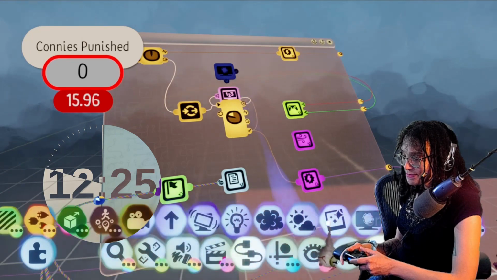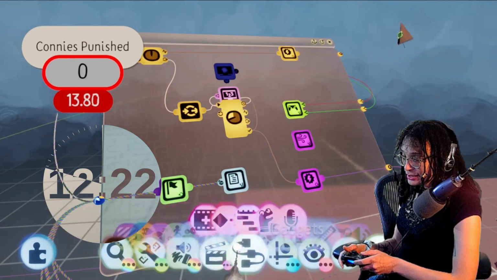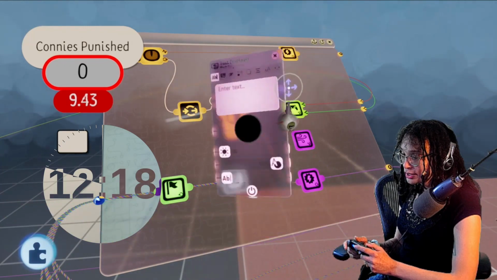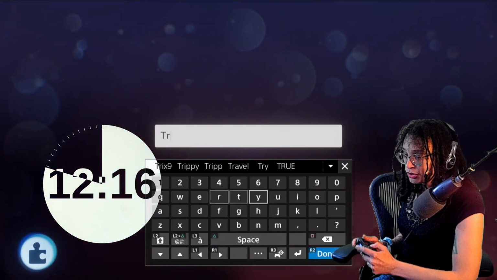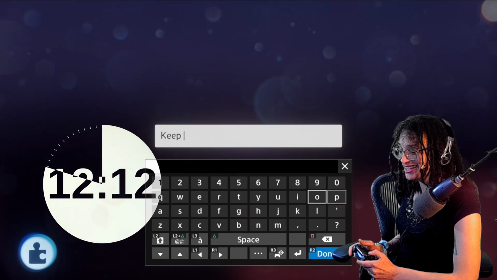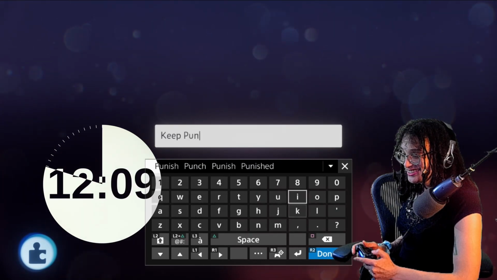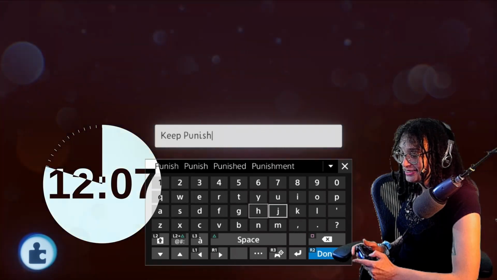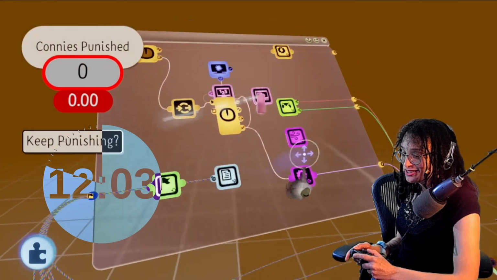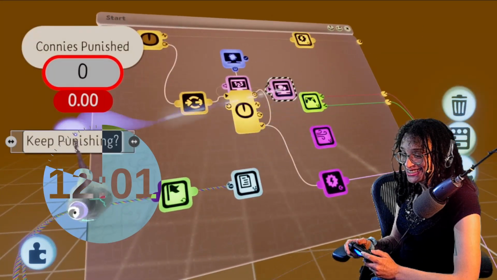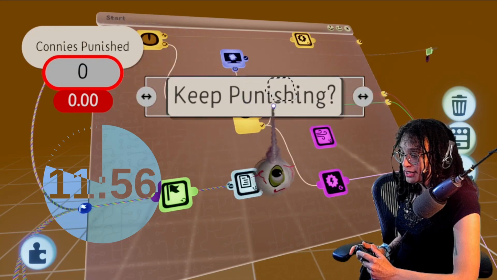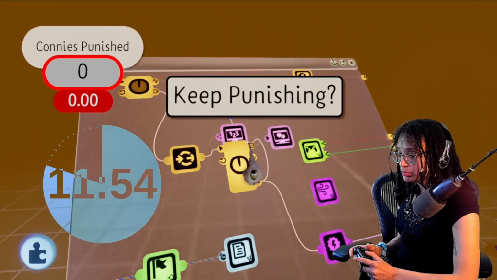And then we'll want a message, right? So let's get a message, an instruction, and it will be keep punishing. All right, great. So it's like, you're not doing it again, you're still doing it. I kind of like that. Great, so we'll do that. We need to make sure that it's above.